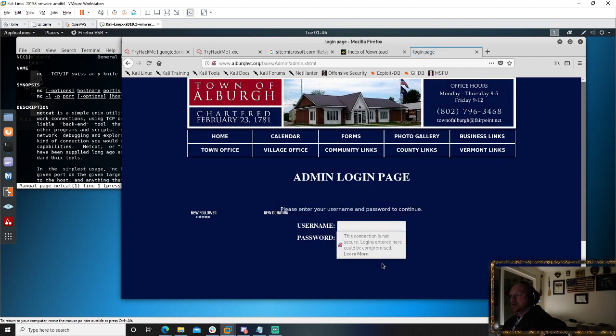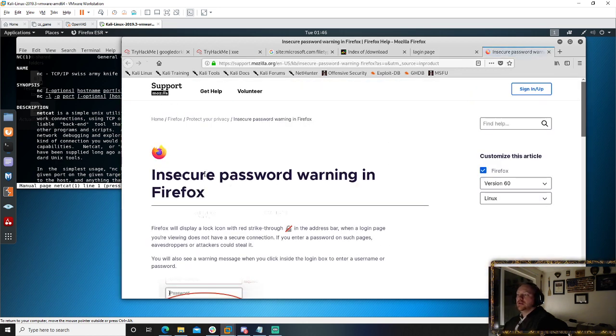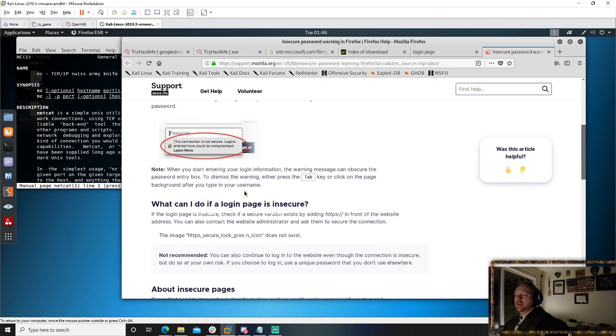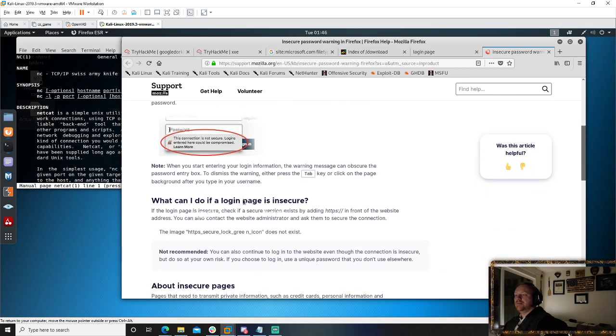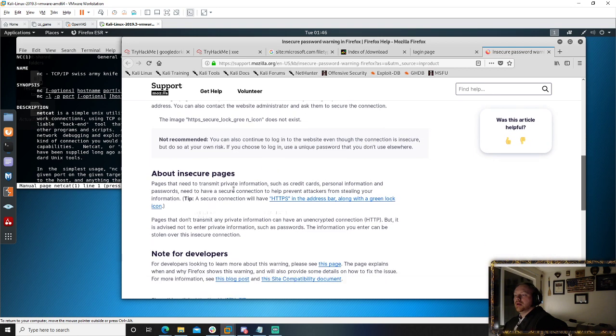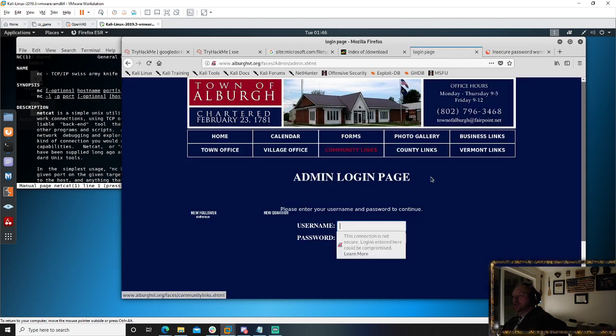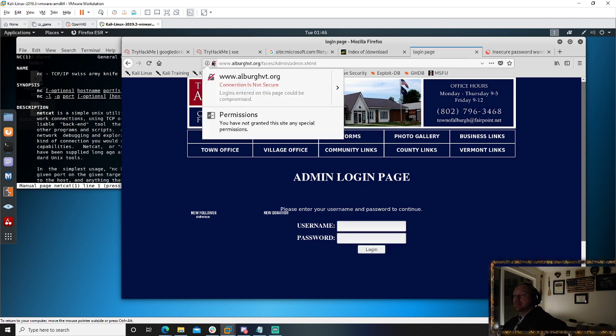So, this connection is not secure. Logins entered here could be compromised. Learn more. Even Firefox says that they have an insecure login page. Yeah, so this is stuff that, hey, as an ethical hacker, you could reach out to them and say, hey, I was just on your site and I noticed that you are insecure. Maybe you want to fix that.